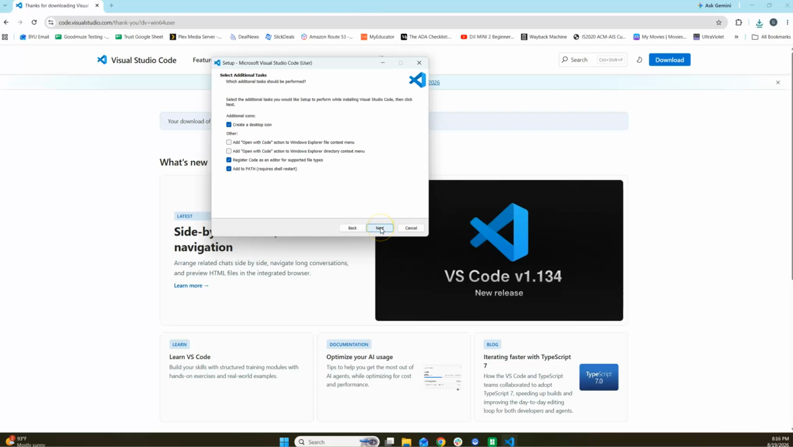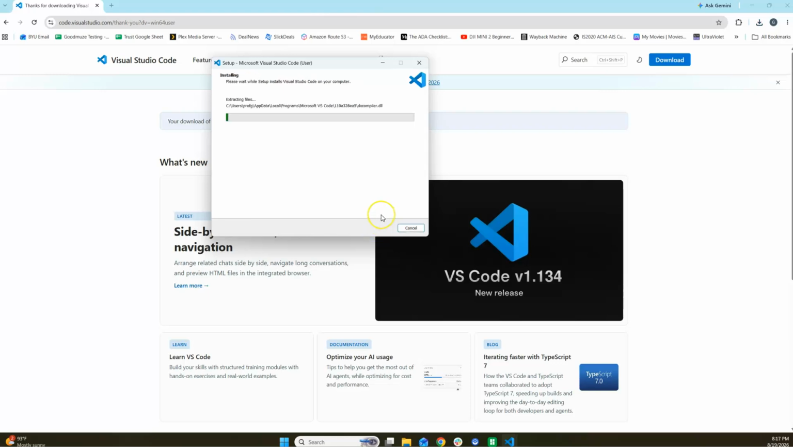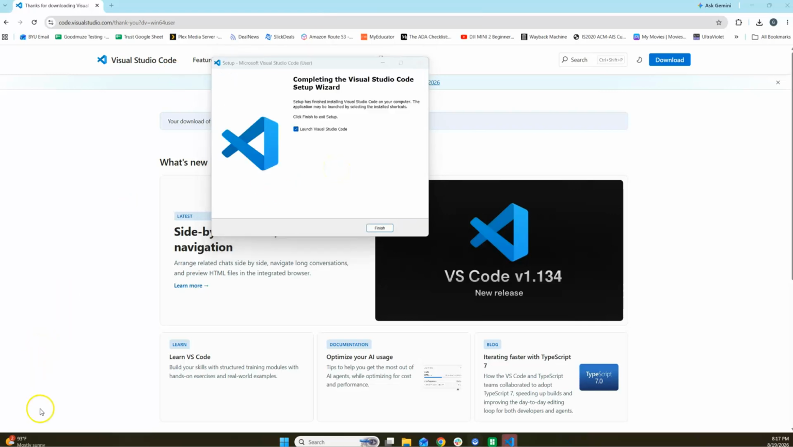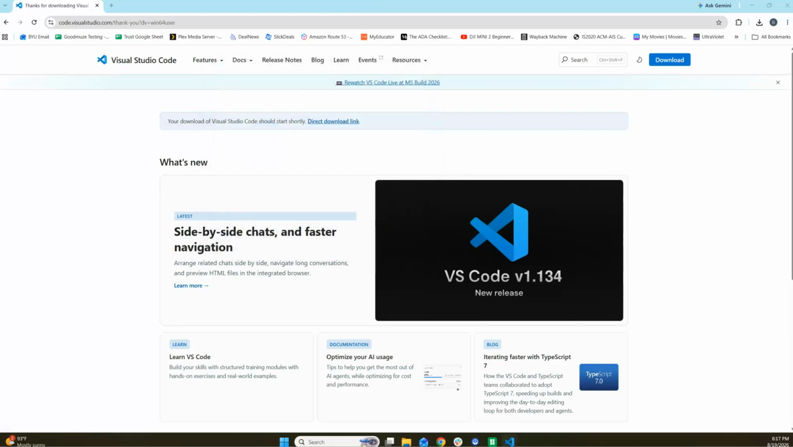Click on next, click on install. Make sure the path button was checked. That's something a lot of people forget to do. And now it will go through and install Visual Studio Code for this user. Once it's installed, it will then say you can launch Visual Studio Code and finish, which I'll go ahead and do that just so you can see what it looks like.